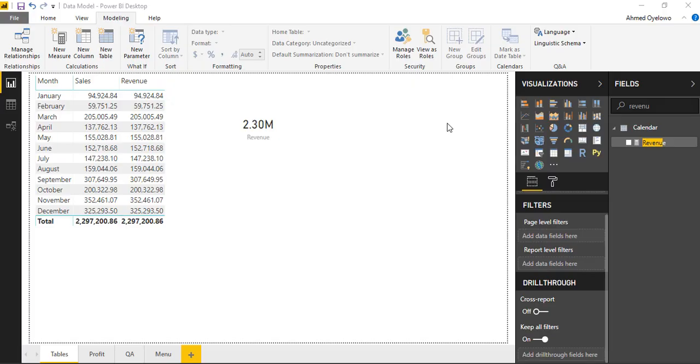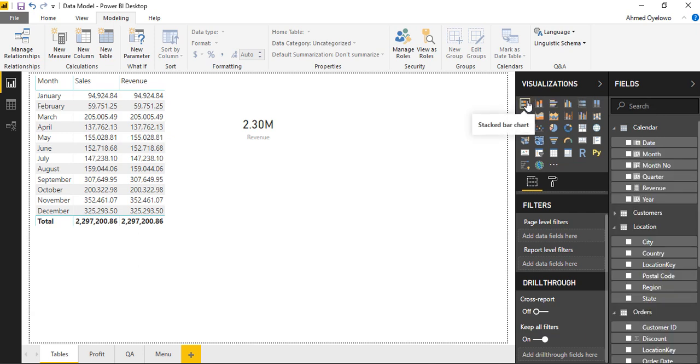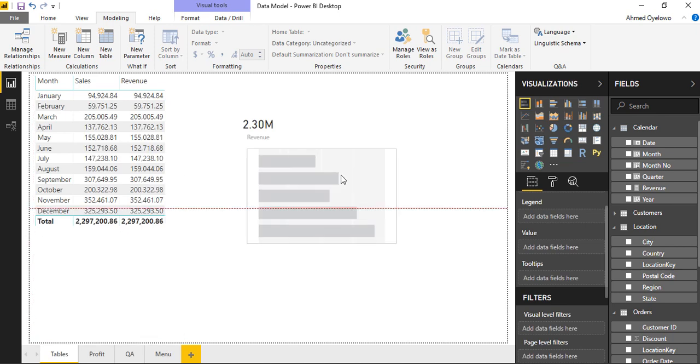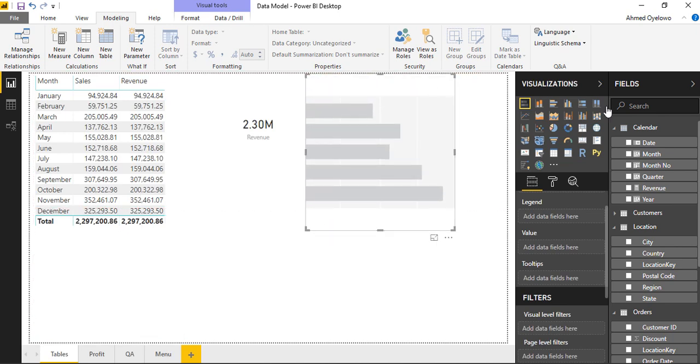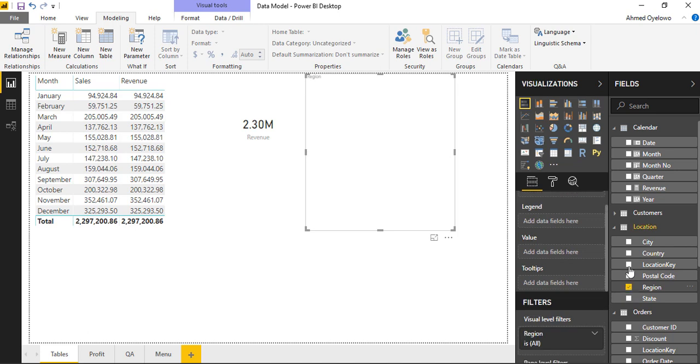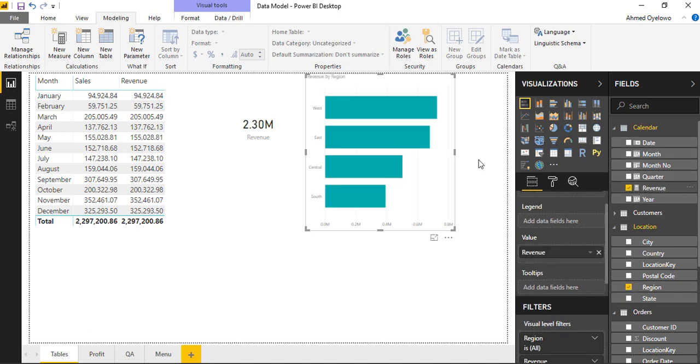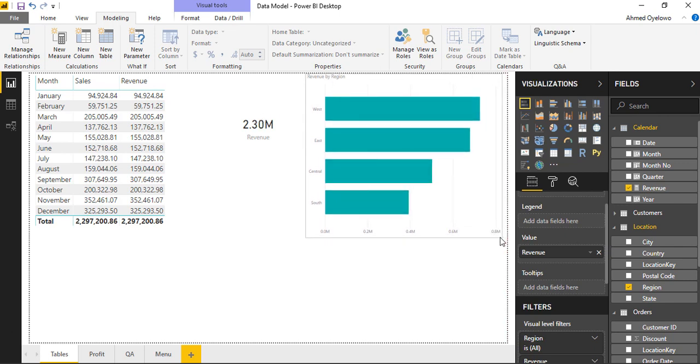Again, I can do this report by something else. So let me go clean this and let me use a bar chart, for example. I'm going to display on this bar chart my revenue measure, but this time around I would like to see it by region. So I check the box for region and I check my box for revenue. The same revenue measure works for everything based on filters.